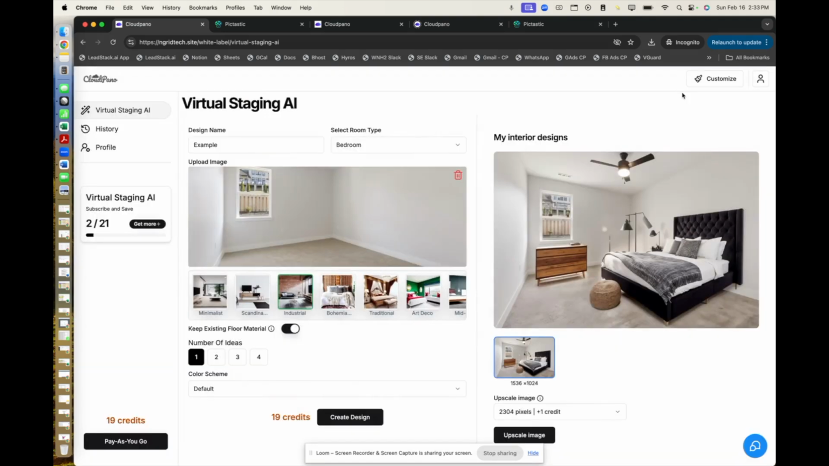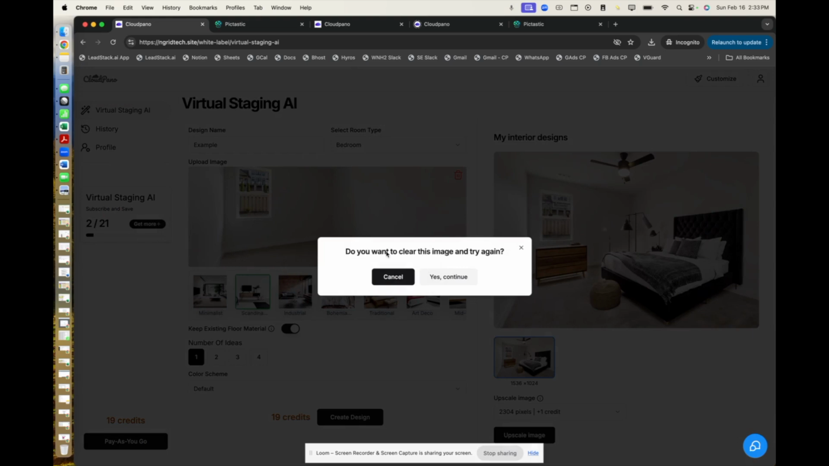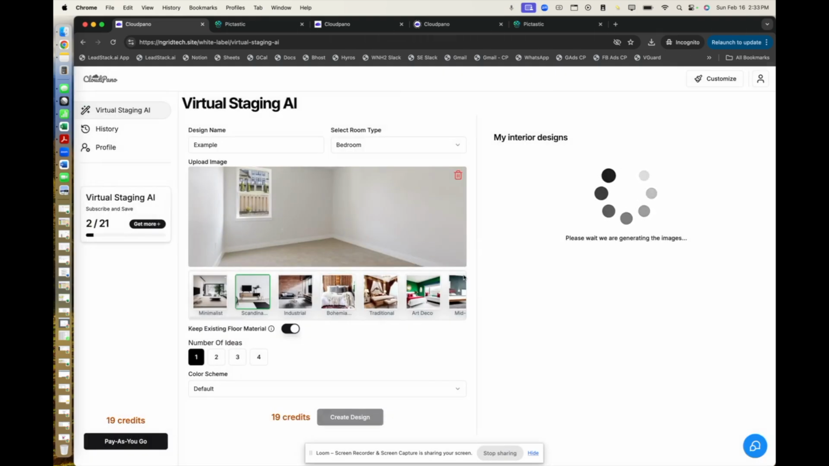I like this style. Or maybe I want to try a new design. So maybe I want to click Scandinavian and try something new. So I can clear this out and try again. And every time I create a design, it uses 1 credit, and I also get to save all of my previous history over here in the left tab. So say I want to try out 4 different types, I can do that really easily just by clicking the number of ideas options down here.